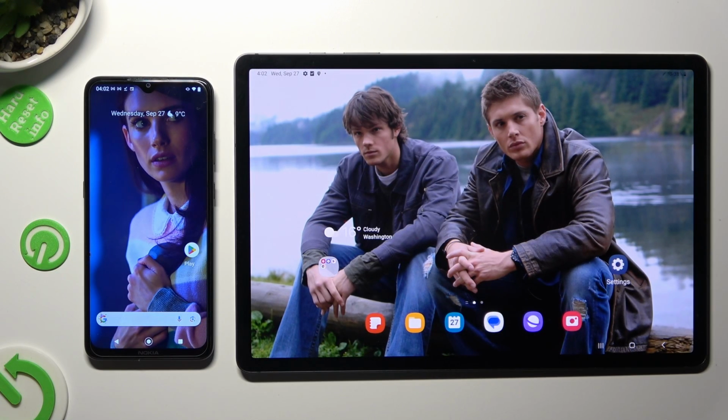Hi! Today I would like to show you how you can transfer files from Nokia device to Samsung Galaxy Tab S9 Plus.